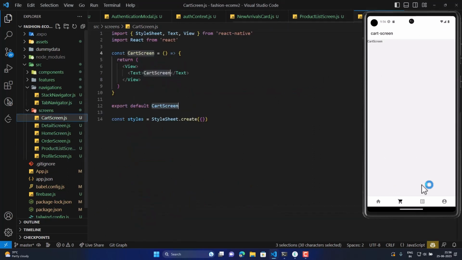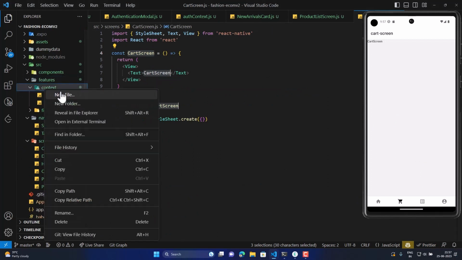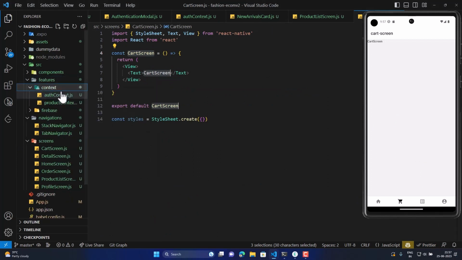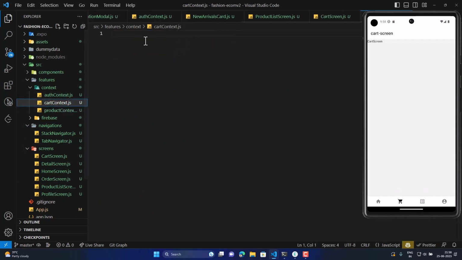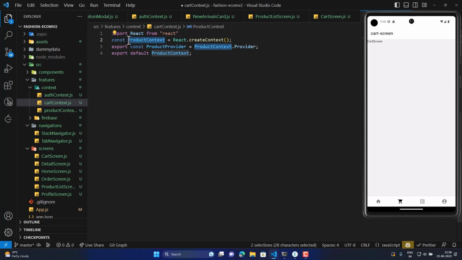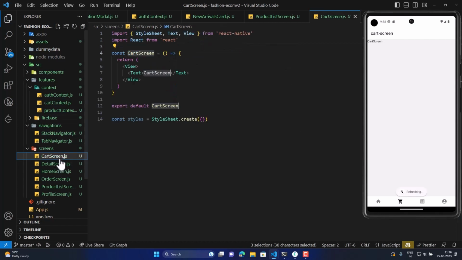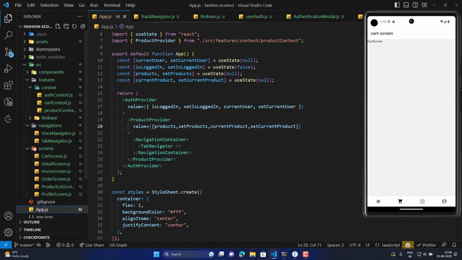Let's move on to cart screen. Let's start with creating a context for cart context.js. And similar to what we did previously, just copy everything and paste it over here. Just change the cart context and change the product provider as cart provider. Let's save. And let's go to add.js.